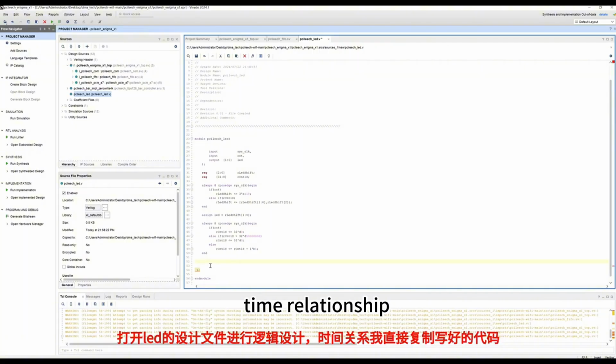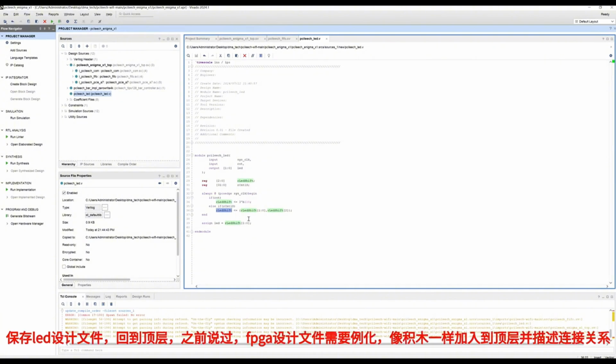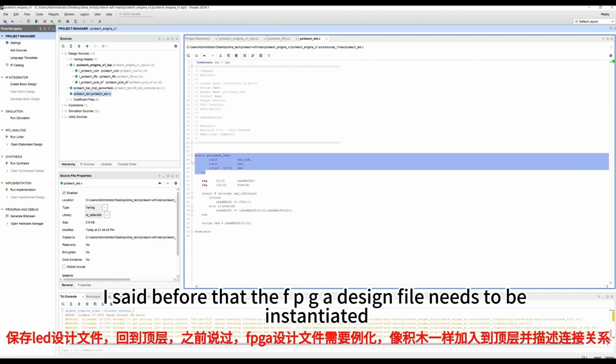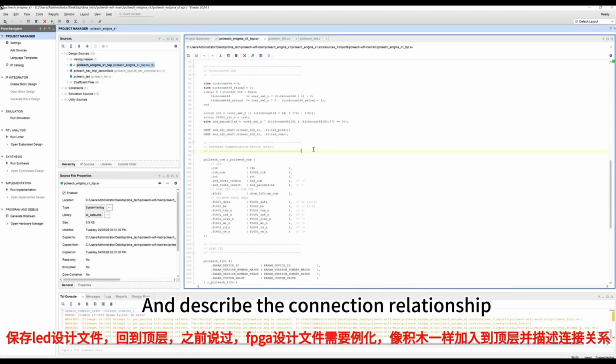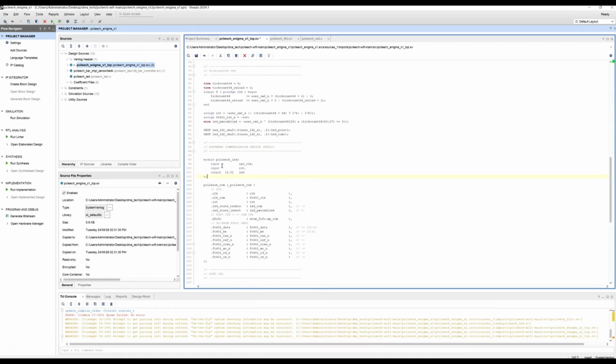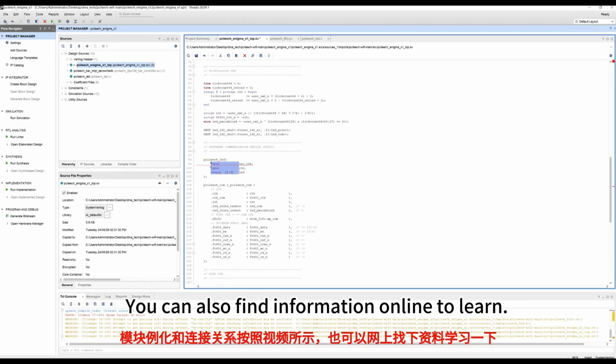Perform the logic design and timing relationship. I directly copy the written code. Save the LED design file. Back at the top level, I said before that the FPGA design file needs to be instantiated, joined to the top level like a building block, and the connection relationship described. As shown in the video, you can also find information online to learn.